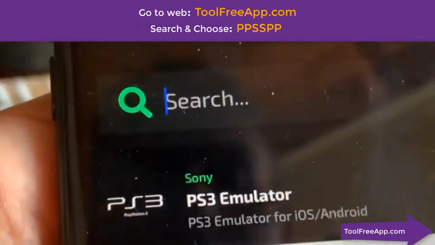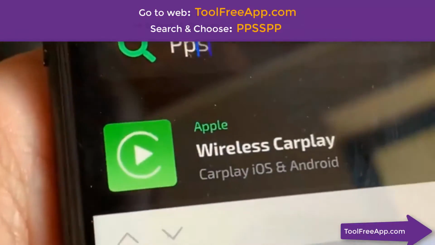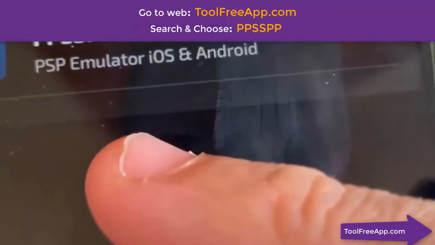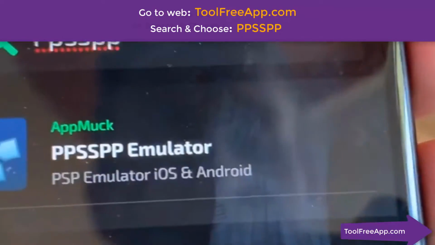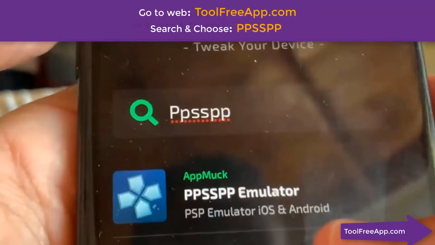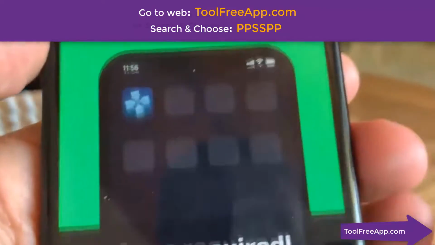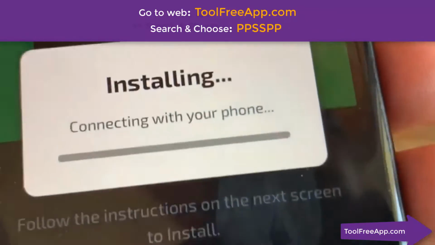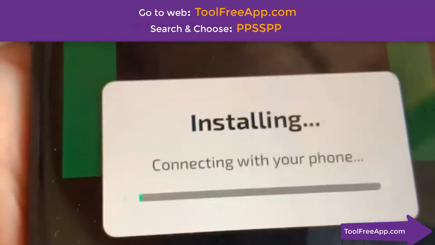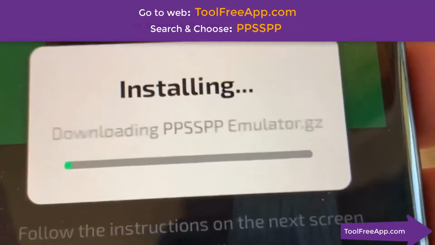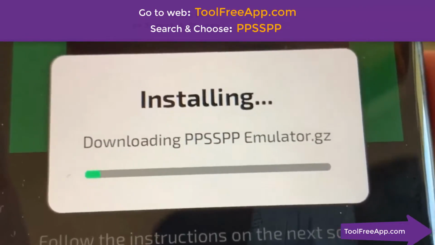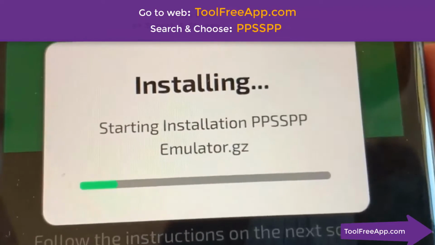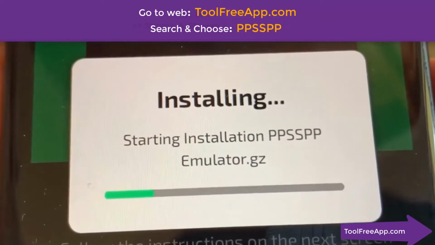So what you're going to do is just type in PPSSPP again, and you're going to see the PSP emulator, iOS and Android. Just go ahead and click on that, guys, and then press Start Installation. That's going to begin to install the emulator to your device. So yeah, literally that easy. I'm just going to go ahead and download it, downloading the PPSSPP emulator. So we wait for this, just installing.